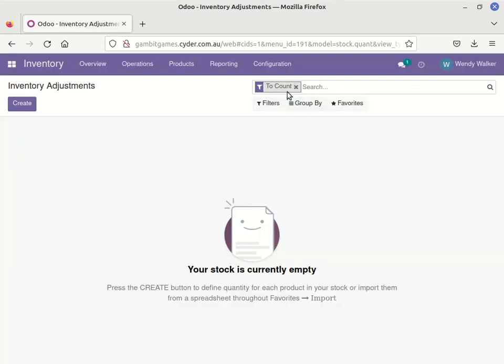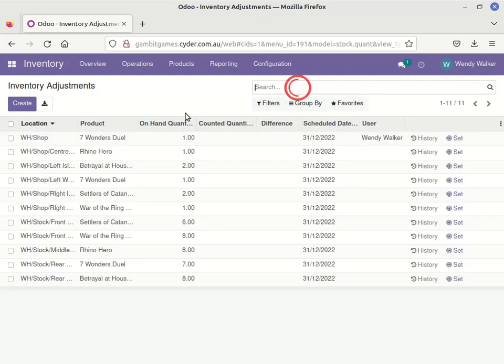So we've still got that "to count" filter on, so let's remove that and we go back to our full list. And where's that product? There it is. So we can see we've only got 6 of this product here now, which is correct. So at least this column now will be accurate, even though we've lost a couple of products somewhere along the track.